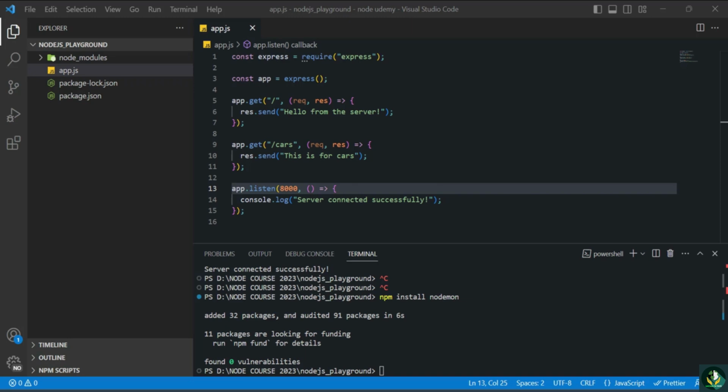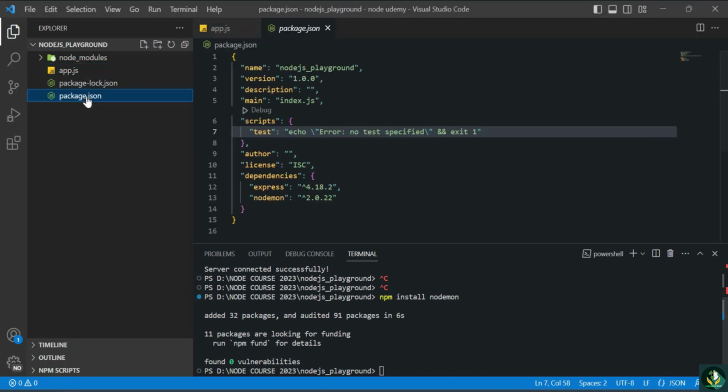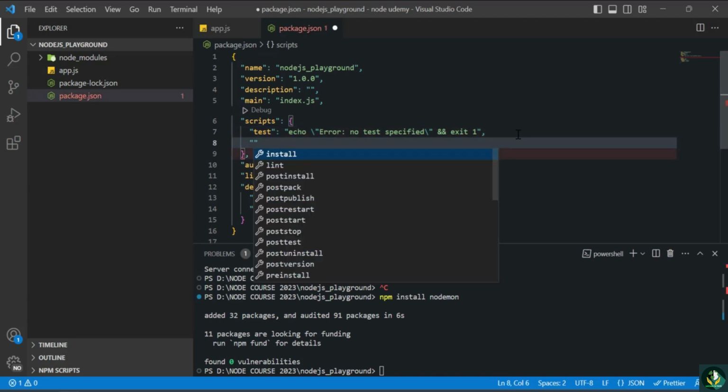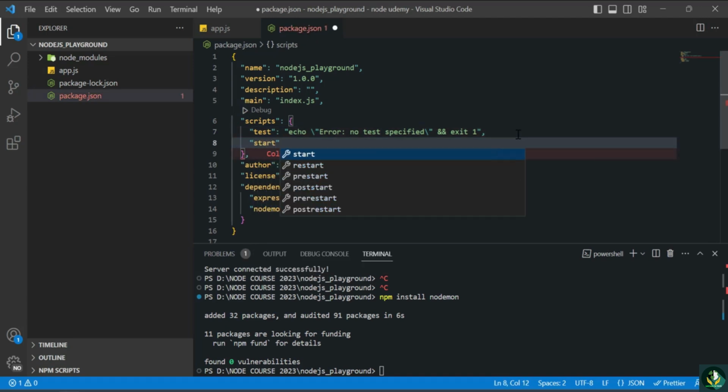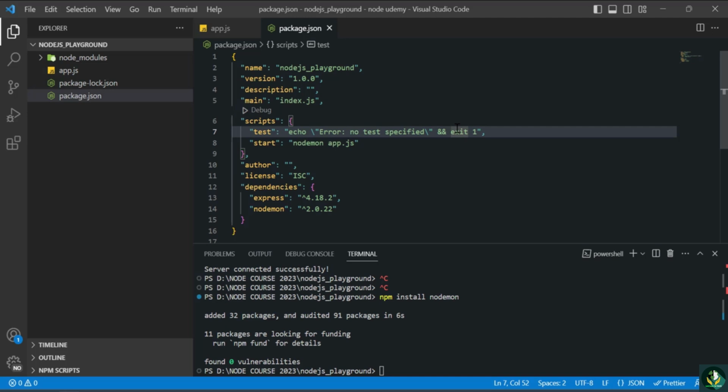For that, we need to go into the package.json, and in the scripts part, we need to add another line here, and write start. And when the start script is executed, we need to run nodemon app.js. So let me explain what we just did over here.